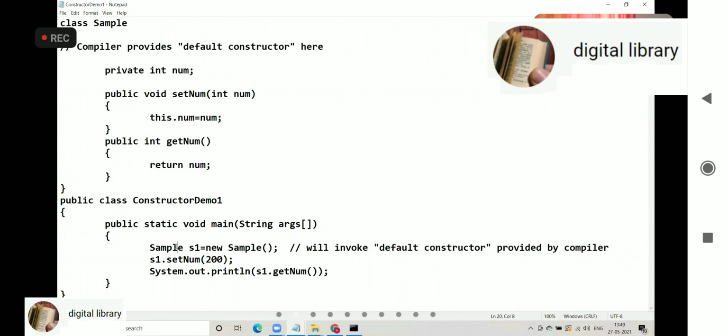And we create an object: Sample s1 = new Sample(), open and close bracket only. That means this statement requires a default constructor. Do we have a default constructor in the class? Yes, it is provided by the compiler. So that constructor will be called. First of all, num will be allocated memory, and then the constructor will be called. And s1.setNum and s1.getNum.